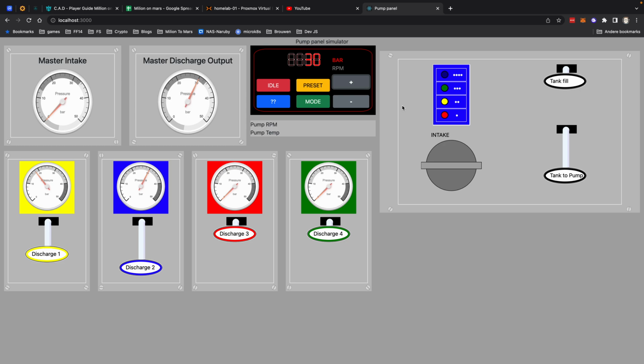I think next time I will look at the radio system, so that you can radio to your fire engine to charge the hydrants, and also I need to add some readouts for the pump RPM and the pump temperature for the damage model. Thank you very much for watching.